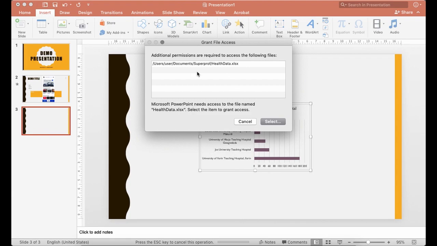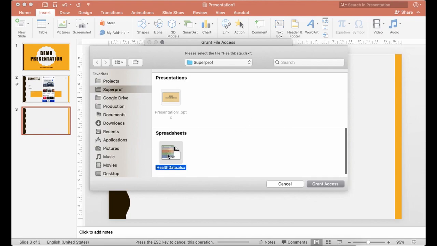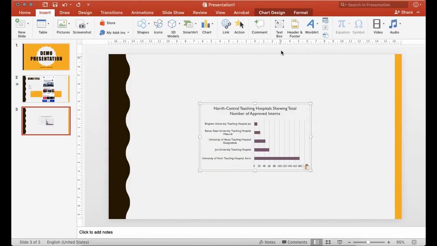Now in my case, due to security issues, you might get this prompt where you'll be asked to grant file access to the Excel sheet you just copied the data from. So I will just do that quickly and select the Excel file and click on grant access. Now this has granted our presentation direct access to the Microsoft Excel workbook that has this graph or this chart that we just copied out.